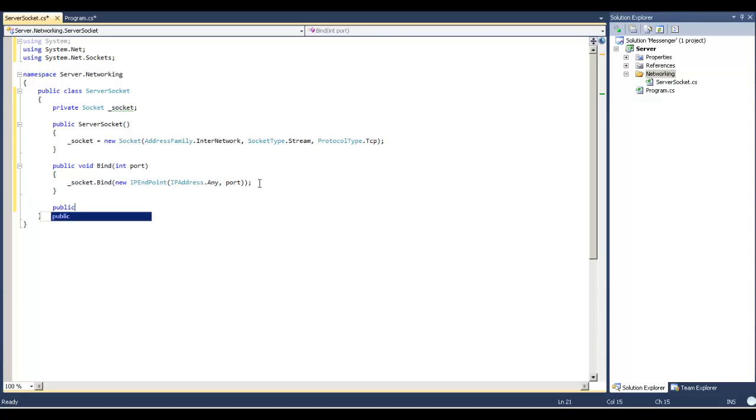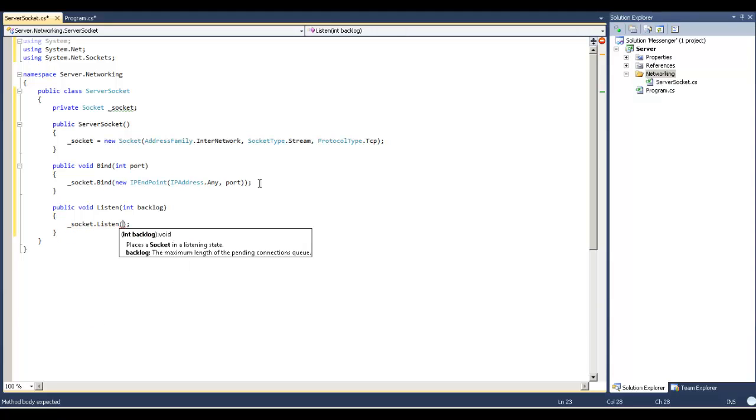After binding it, you have to make your socket start listening. And that takes one integer parameter, and it's called a backlog. So when you call socket.listen and it asks for a backlog, as you can see, it says the maximum length of the pending connections queue. In other words, it means how many backed up connections do you want until it ignores other connections trying to connect. I use about 500 generally. I mean, that's a pretty good number. Most computers can handle that.